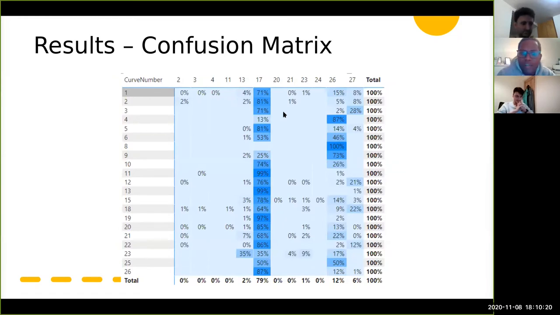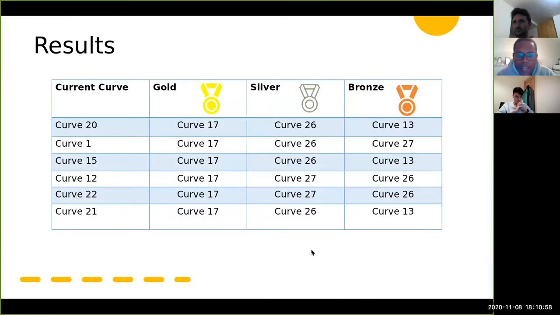We call this the confusion matrix because it's quite difficult to explain, but what this is doing is step number 3. Our algorithm went and looked at all the activities that had been completed and appropriately assigned the best theoretical curve that could be assigned there. So you can see the darker colors in that matrix show that most of the time curve 17 is the most appropriate curve, followed by curve 26 and 27. The next slide simplifies this a bit.